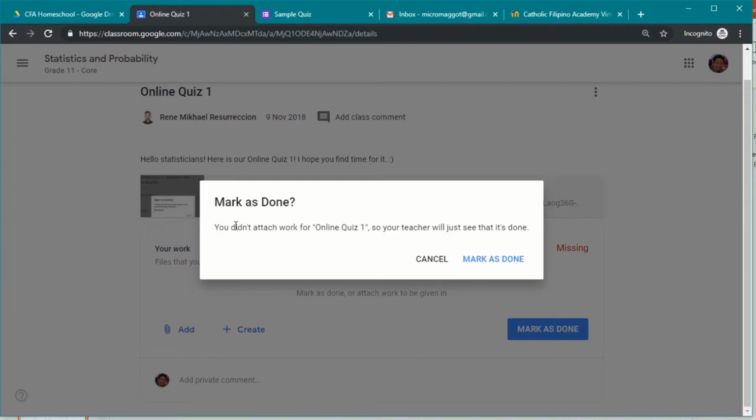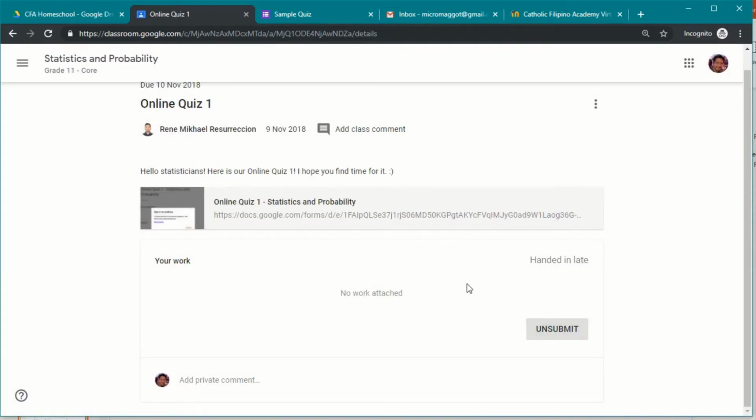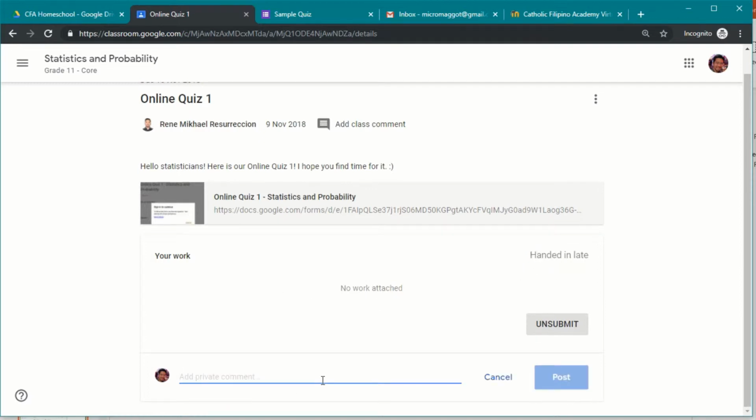It gave us a prompt that we didn't attach any work, but we'll mark it as done anyway. There. As you can see, it also has here a little reminder that we handed the assignment late, and there are no works attached. And you can also message your teacher right here on the bottom. You can say that I passed it late because I finished it late. It's just a sample.